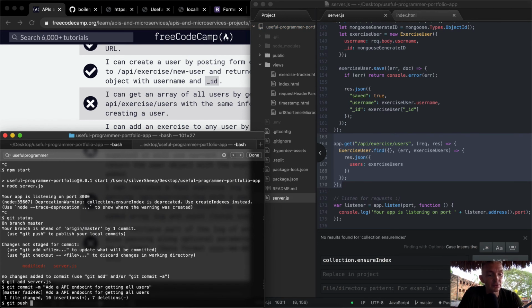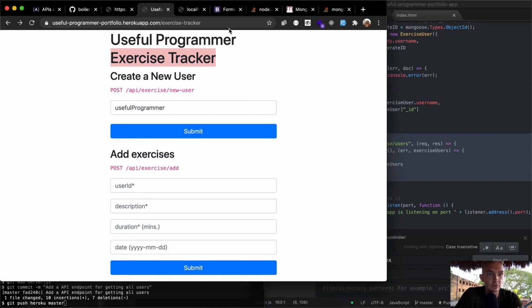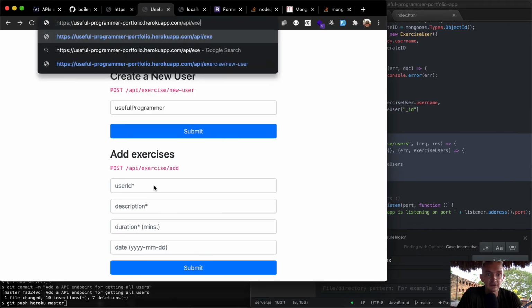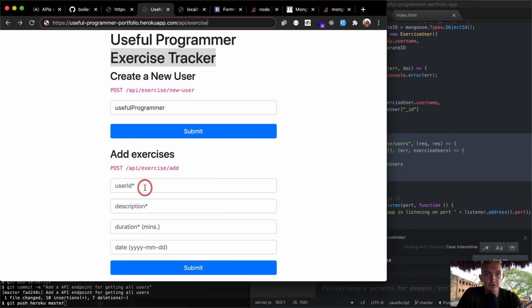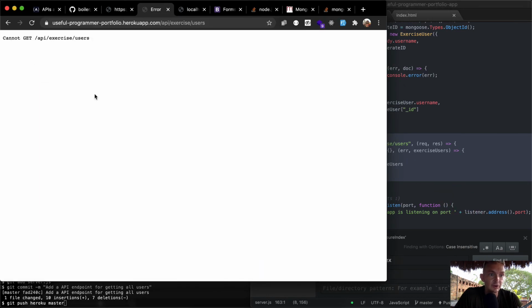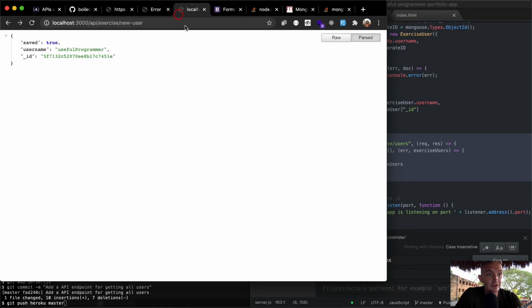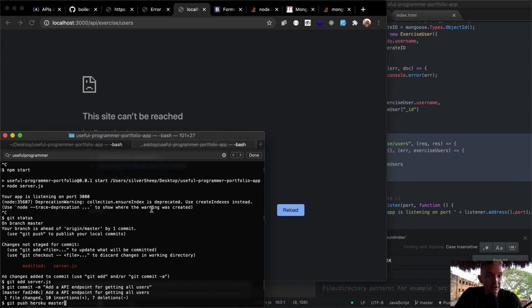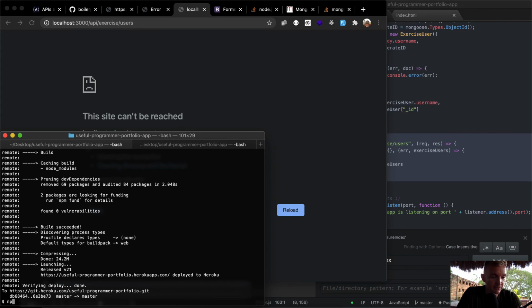And now we want to go git push heroku master, because if we go to our production app right now, which is this guy, and we go to API exercise, and then we go /users, we don't get anything, right? But we do locally, right? If we go exercise users, we get all the, oh, well, it's not running locally, but we do get it locally. I'll just run it locally. npm start.